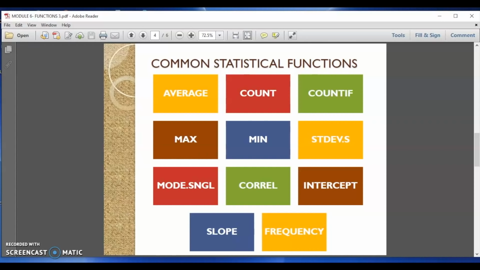Average. Average function is a function that helps us in calculating arithmetic mean of the data set. Count function. Count function helps in counting the cells which contain numerical values. So if you enter data which has both numerical values as well as some cells that may have text or may be blank, the number of cells which have numerical values will be counted and that number will be returned by the function.